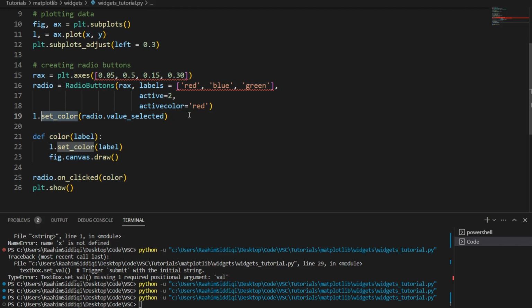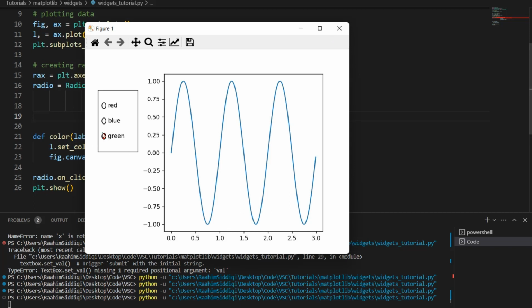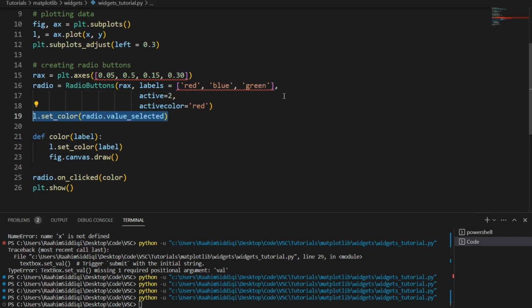What we've done here is, if I didn't do this, for example, and I executed this code, this is currently selected on green because I did active is equal to 2, but the graph is still blue. Blue is the default color. So what you need to do is manually call this function. Okay.